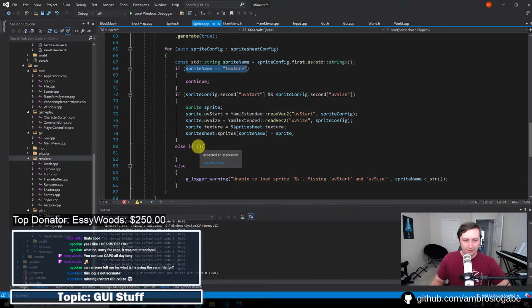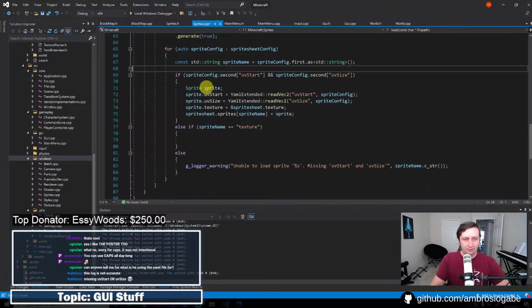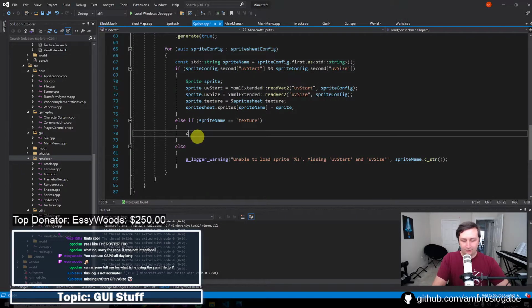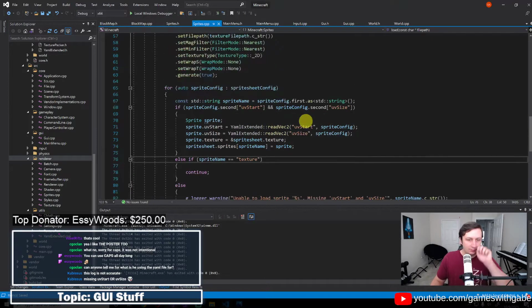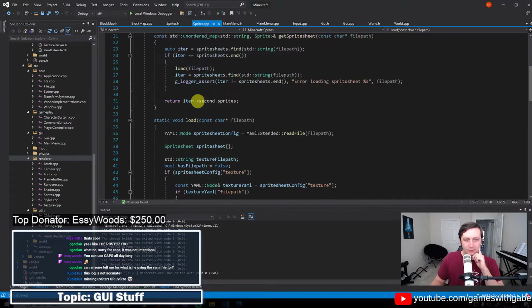So we will copy this here. And then we'll just go here, and then we'll just say continue. Okay, cool. So that way we're not doing a string compare every single time we mess something up. So we should be good here. Cool. So that should load the Spritesheet. Let's test it out now, I guess.